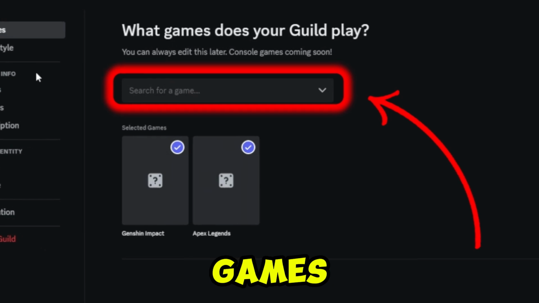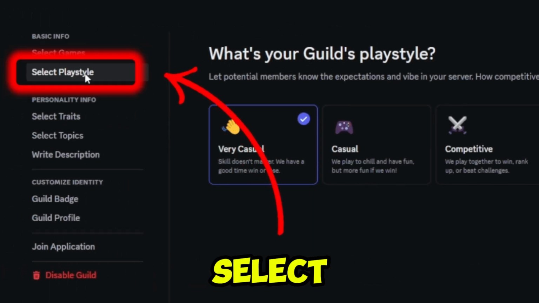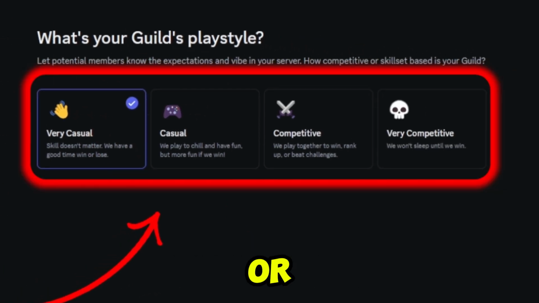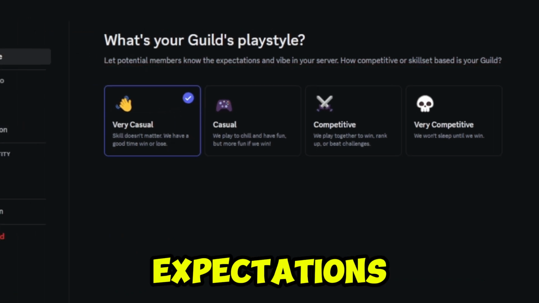You can search for games and select them, like Genshin Impact or Apex Legends. Next, click on Select Playstyle to define how your guild plays, whether it's casual, competitive, or very competitive. This helps new members understand the vibe and expectations of your guild.